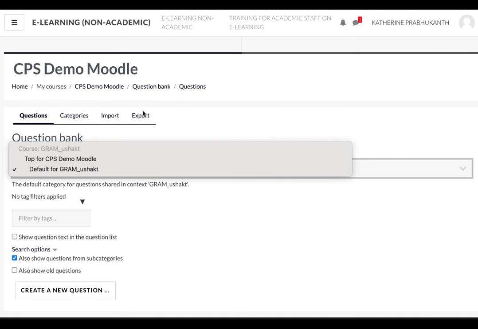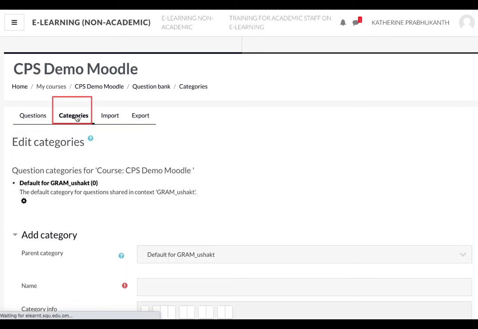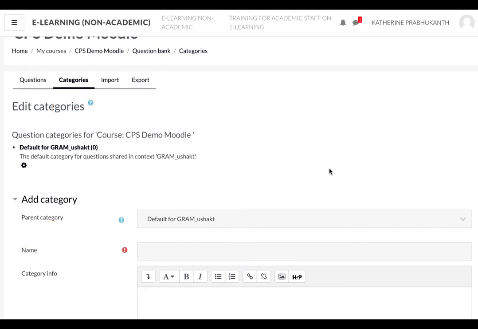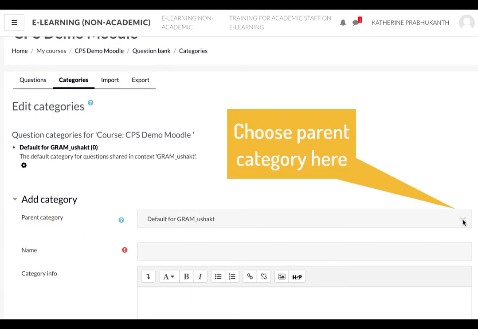Let's suppose this is a foundation program course. It makes sense to create 5 broad or top-level categories of reading, writing, listening, vocabulary and assessment. Then create subcategories in each for specific skill courses. To do this, first click on Categories. Then, in Add a Category, choose the parent category into which the new category will be placed.